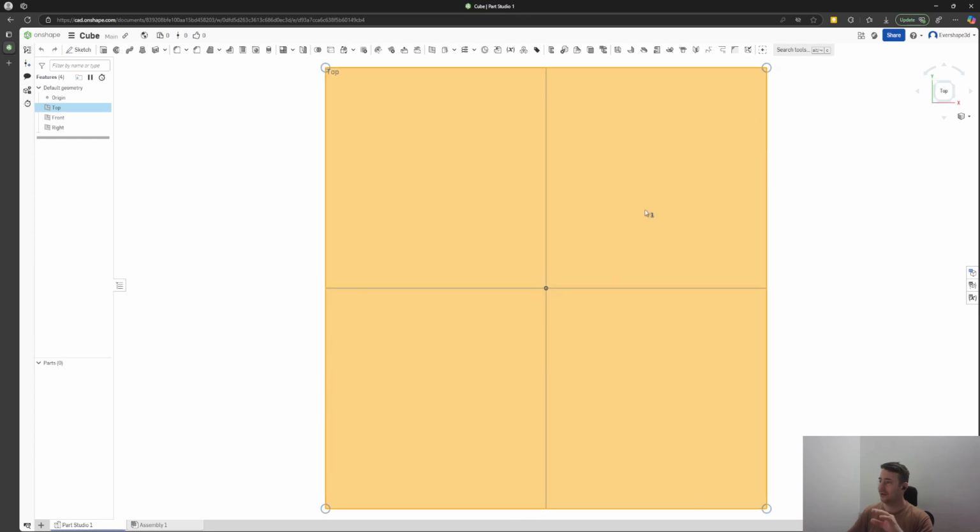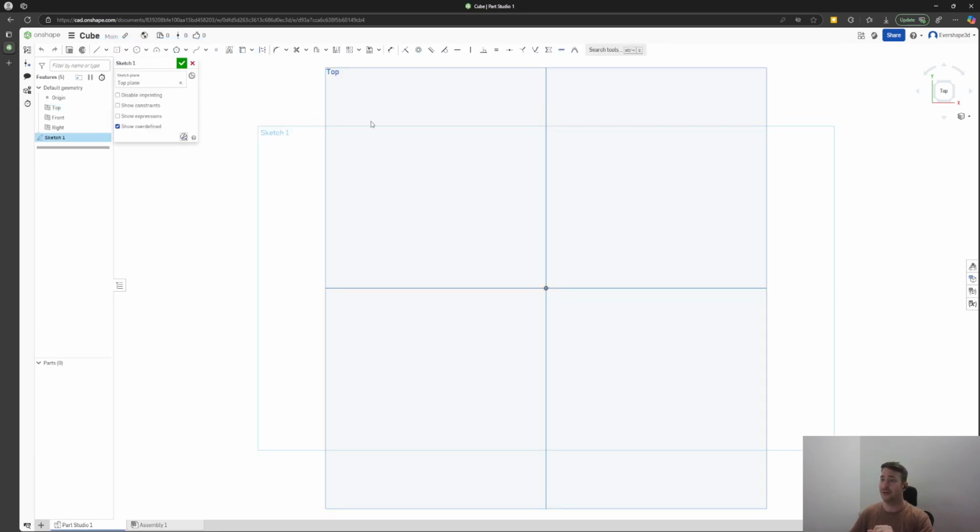I like to just center it over the front there by clicking this top pane in the top cube corner there. And then we're going to make that sketch. So that sketch is going to allow us to create that square that we need for the basis of our cube. So we're going to click sketch.